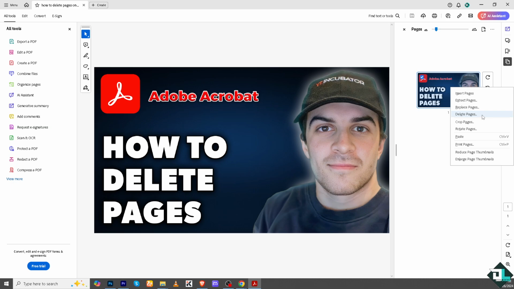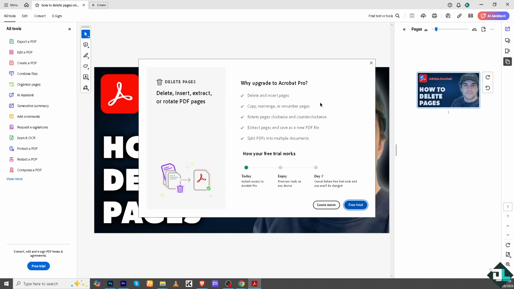There should be an option that says delete pages. You also have the option to reduce page thumbnails, enlarge page thumbnails, and a lot more, all right? If you click that, what will happen is it would ask you to delete the pages. But before deleting pages here in Adobe Acrobat, you might want to opt for Acrobat Pro, all right? So you see, this is the kind of limitation here because you need to delete and insert pages, copy, rearrange, or renumber pages. But it's very easy because all you're going to do is press the trash icon, which is the delete button. And there you go.